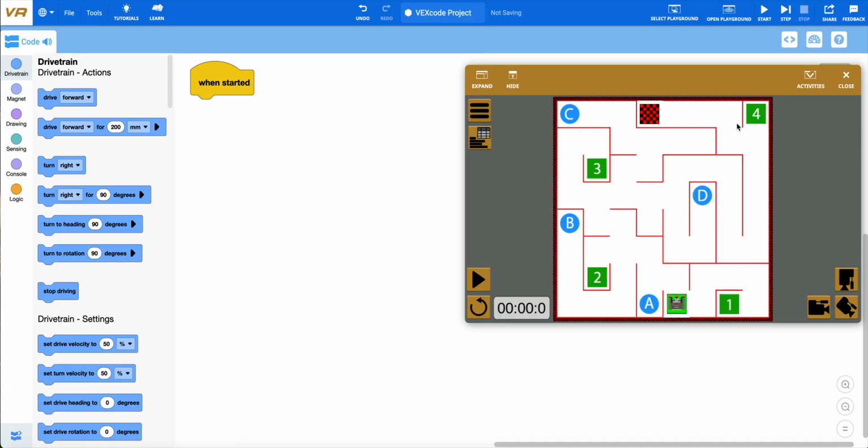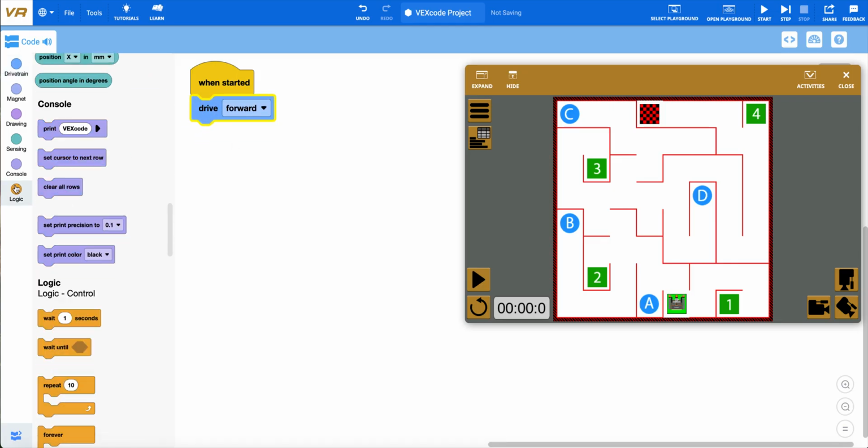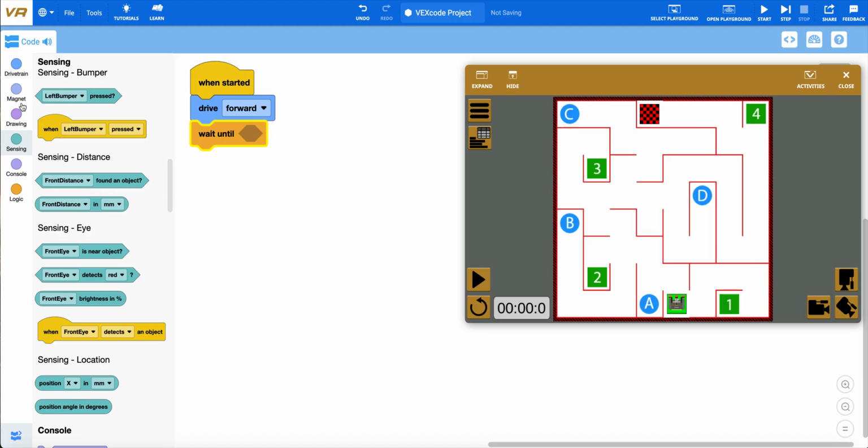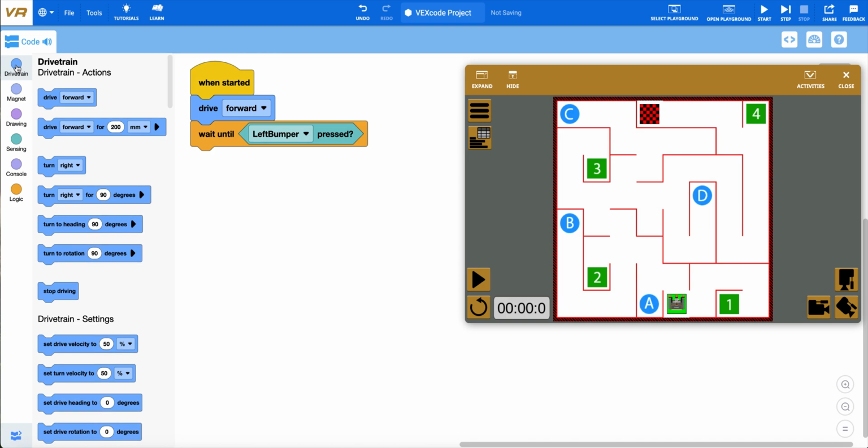So far we have been driving through the wall maze using our drive forward block, and we continually wait for some sensor input. We have been using the bumper sensor, and when that bumper sensor is pressed, we like to react. In this case, I think our robot is due to make a left turn at this first wall that we bump into.